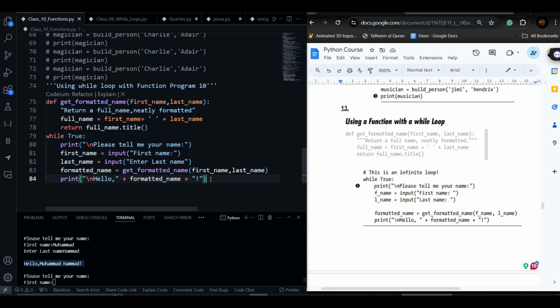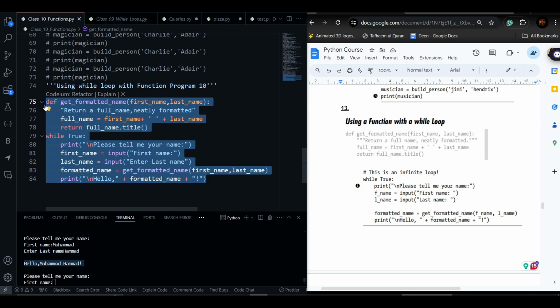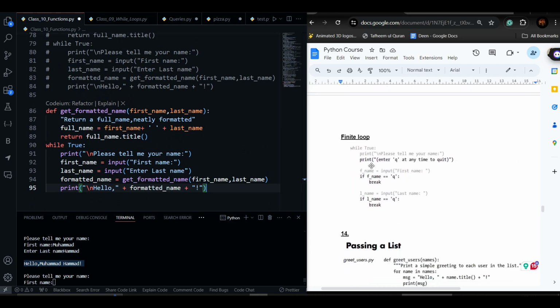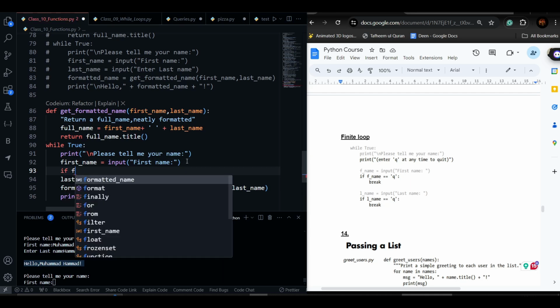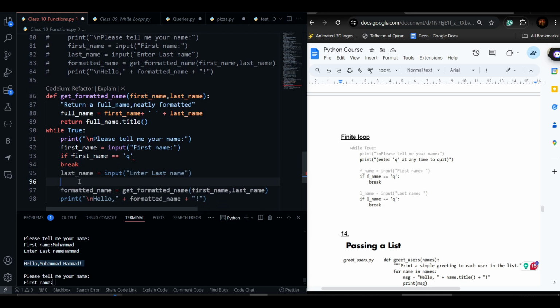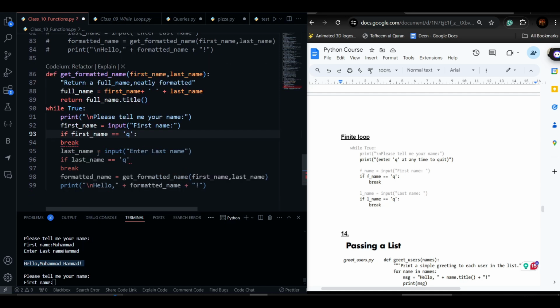We can convert this into a finite loop, and this is how we can do this. So I am using this code again, and now what we are going to do, we're going to set up a condition right here. After the first name, we say that if our first name is equal to a statement such as q, and we can use lowercase or uppercase here, but I'm leaving it, then it's going to break. And now similarly I'm going to do this for the last name, that if our last name is equal to q, then break it again, with colon and indentation, and now we are set.